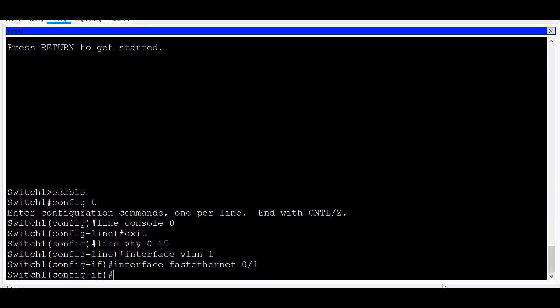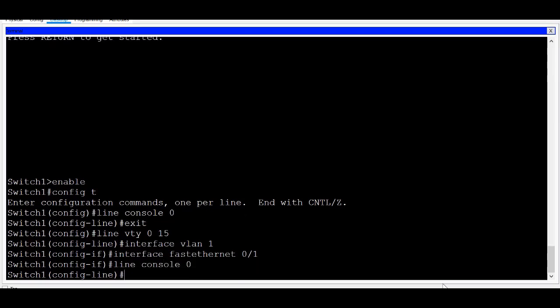I can also move directly to the line console 0. Commands that are normally run in global config mode can also be run from any of the sub-configuration modes as well. If I want to exit out of all sub-configuration modes and return to privileged exec mode, I can use the End command or press Ctrl-Z on my keyboard. Let's give that a try.